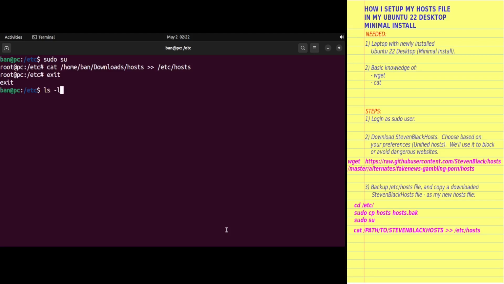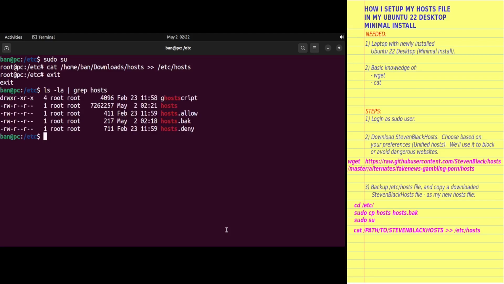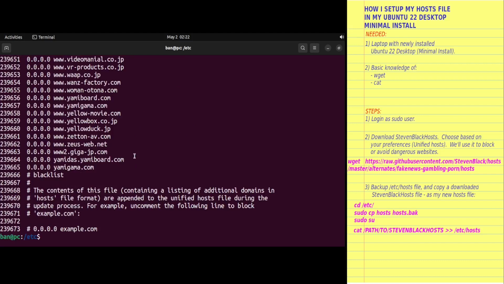So this is the original hosts file with the appended lines from our downloaded hosts file. As you can see, there's a change in the file size. Let's try to read the contents. So as you can see, it appended more than 230,000 lines to our original file.